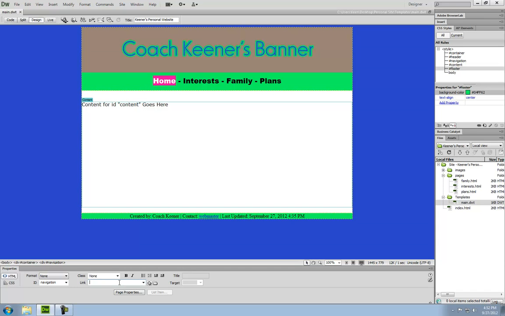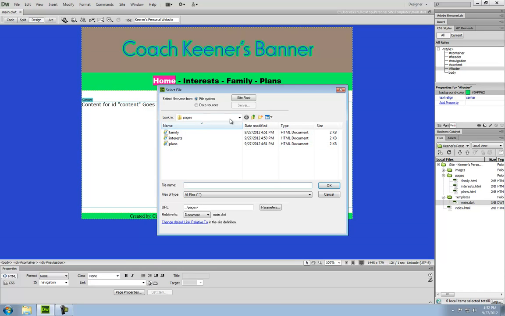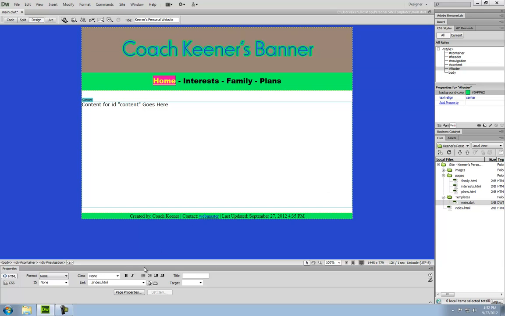You can just manually type it in, which I do not recommend. You can point to the file, which we'll do next, but right now we're just going to browse for the file. So if I click that, we're in our pages folder now, so I'm going to jump back one folder and choose index, because index is our home page. Hit OK. You can see it puts that text in there for you. Highlight interests now. You can check out, home is now a hyperlink.